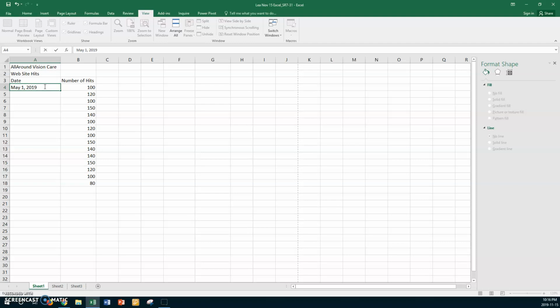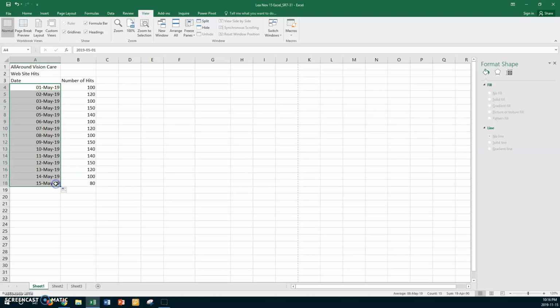Now watch when you press enter. You see that there's a format on this column that put it in day, month, year. So go ahead, drag it down, and you should have it dragged all the way down to May 15.